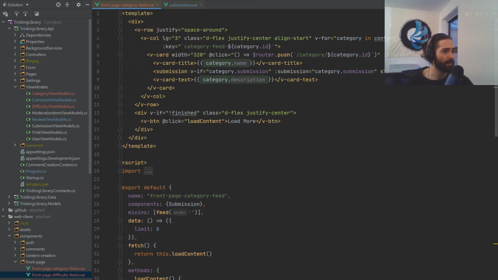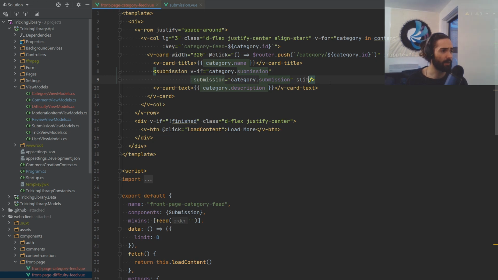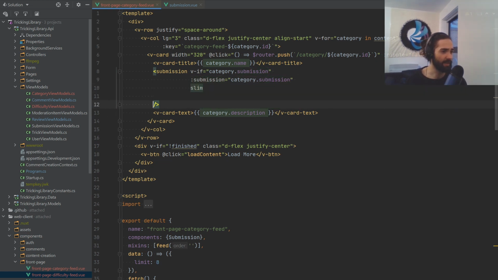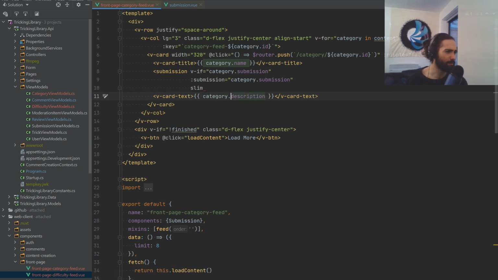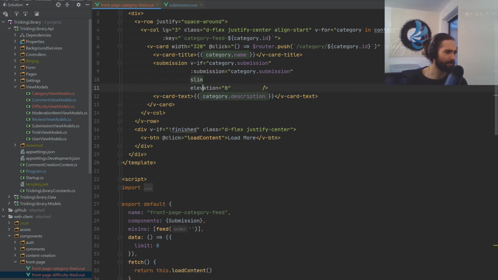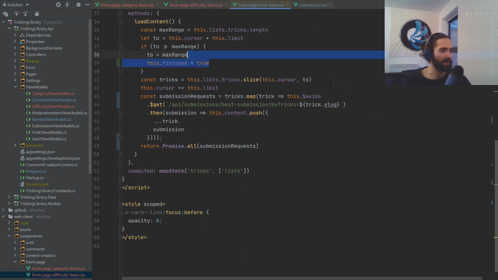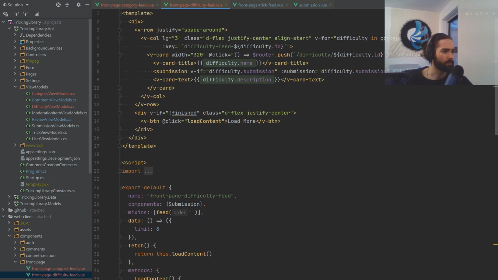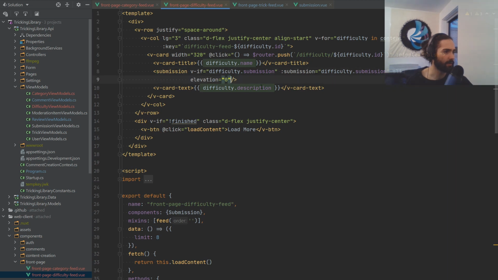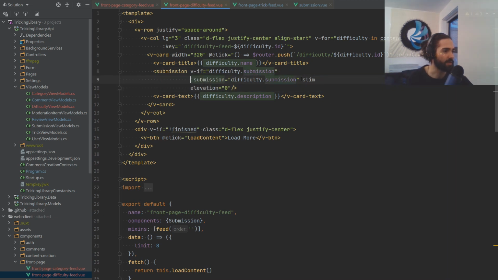And then on the submissions where we put them on our content feeds, let's go ahead and just say elevation 0. Right, so just don't elevate it. Oh, deleting the wrong thing. Okay, there we go. So again, front page, we are on category, let's grab the other two, and let's just make sure that we put the same thing here, right? Just space these out as well.